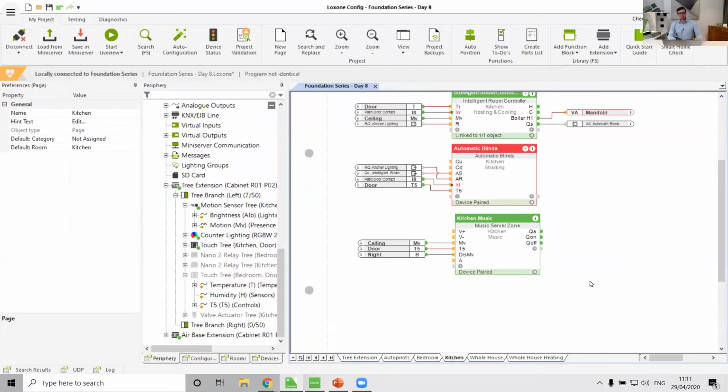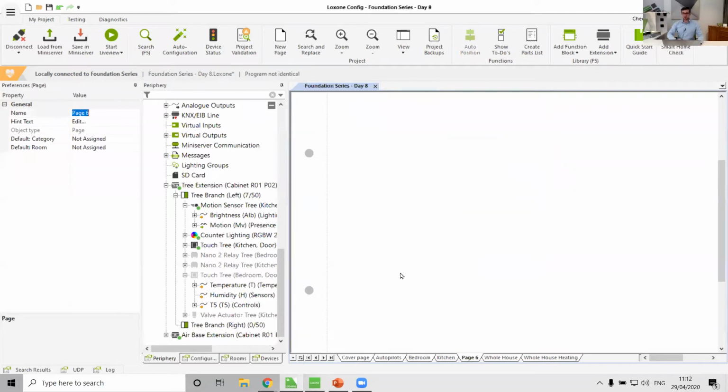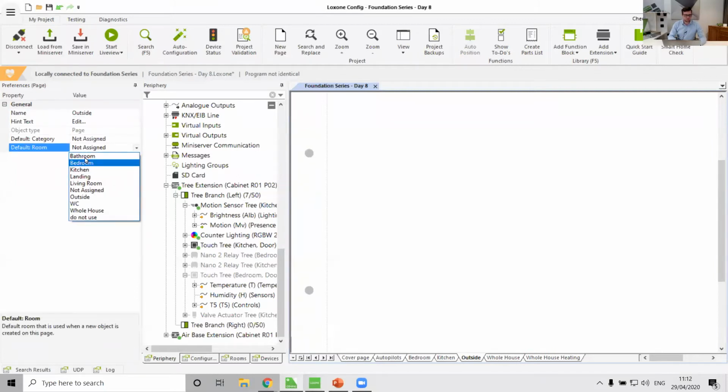So the first thing I'm going to do is I'm actually going to create a new page, because for me, typically this NFC code touch would be for controlling something like my front door lock. So I would have it on the outside of my building. And so for me, both the intercom and the NFC code touch want to go outside. So I'm going to have a new page, and I'm going to call that page outside and give it the default room of outside.